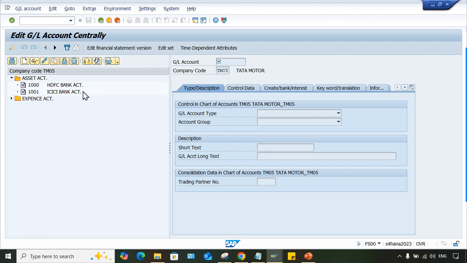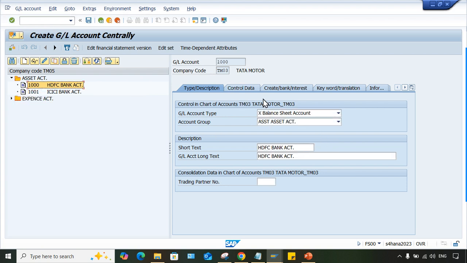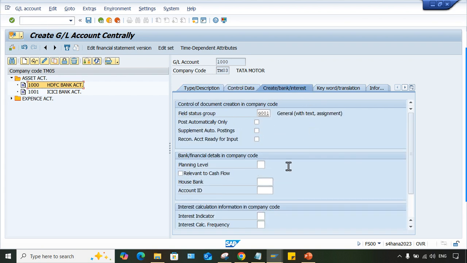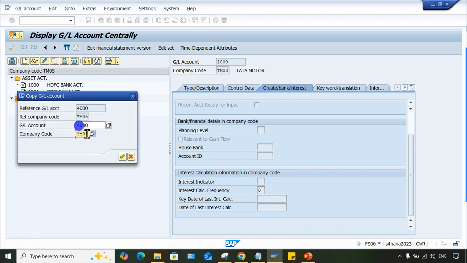So simply what I'll do, I have already created one GL here. This GL itself, I'm going to make it TM03, right? Look here, all these details are appearing for TM03. All the details are there, just save it. So this is copied for TM03, or else you can create also. And the rent account also I'll just copy and make it for TM03.